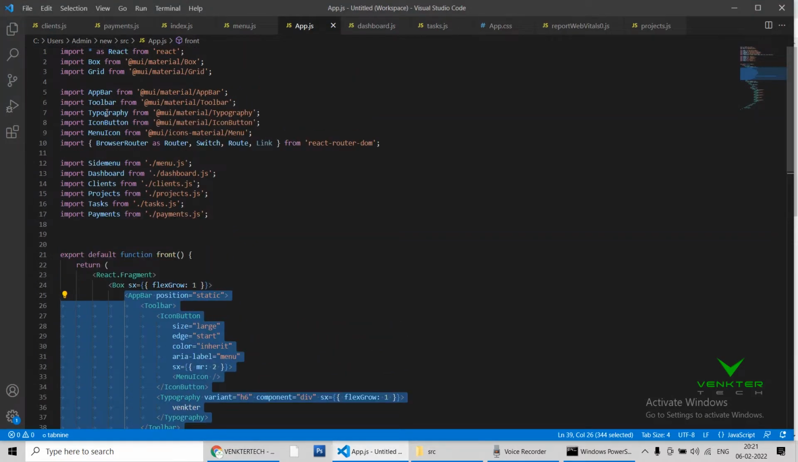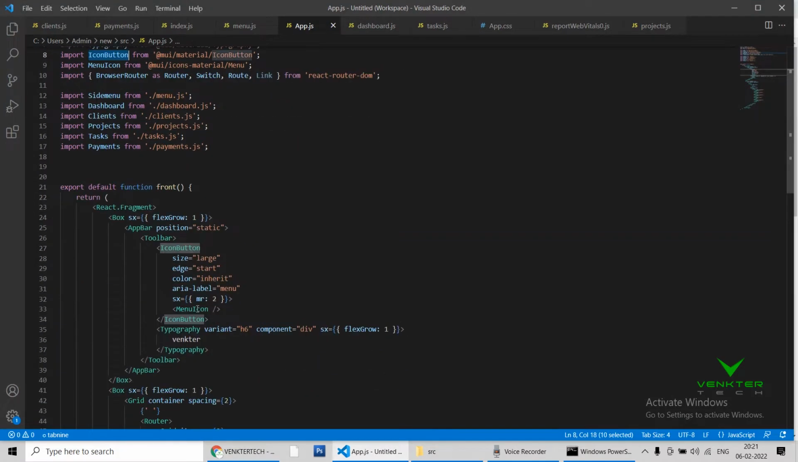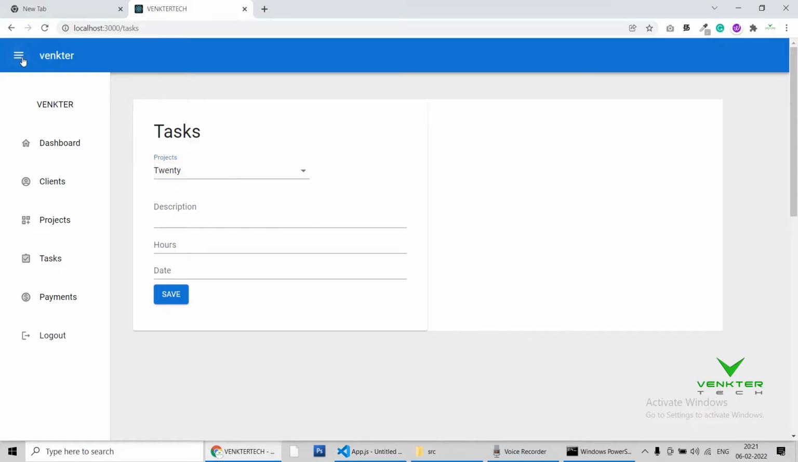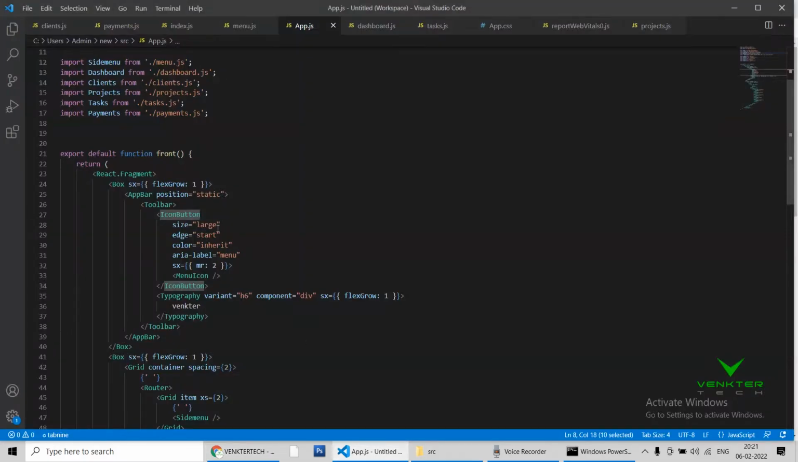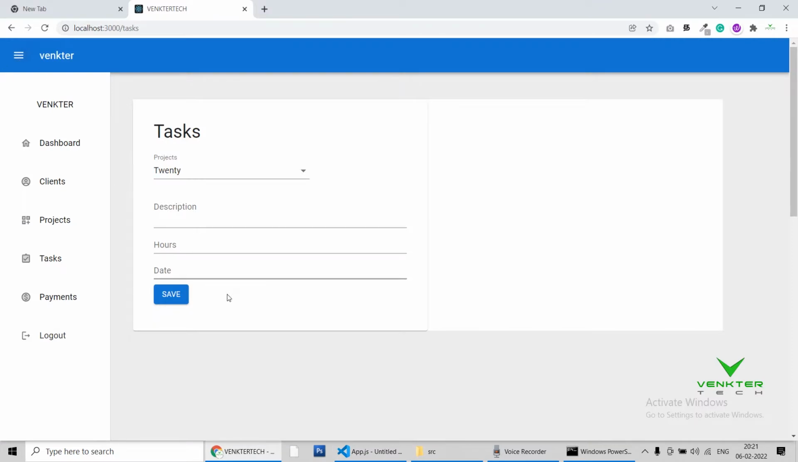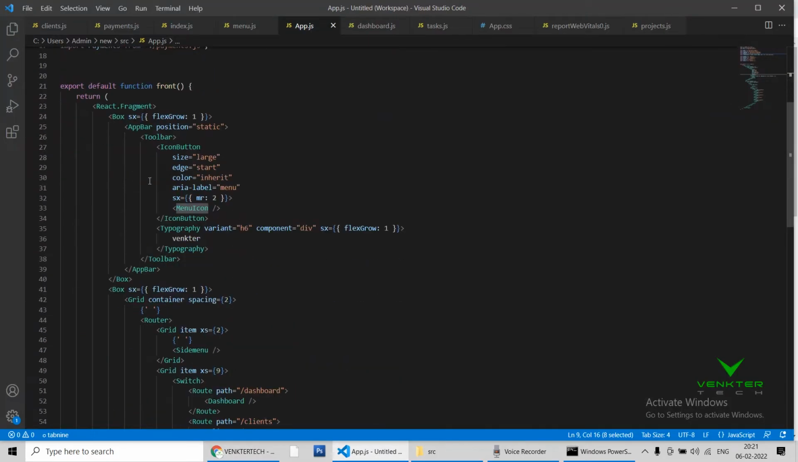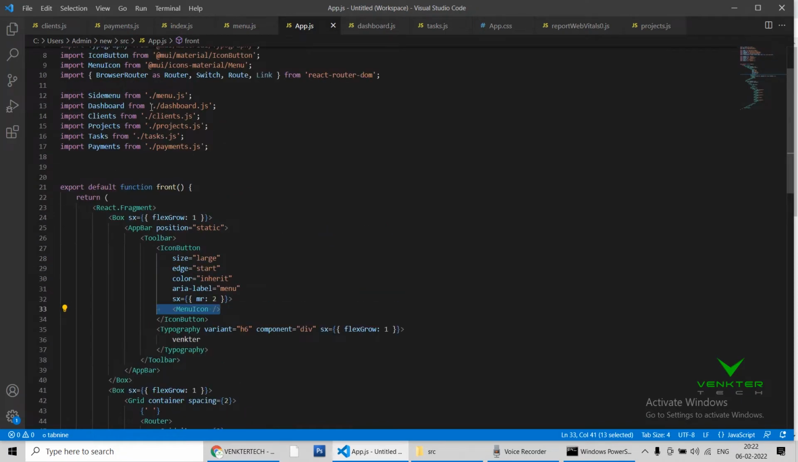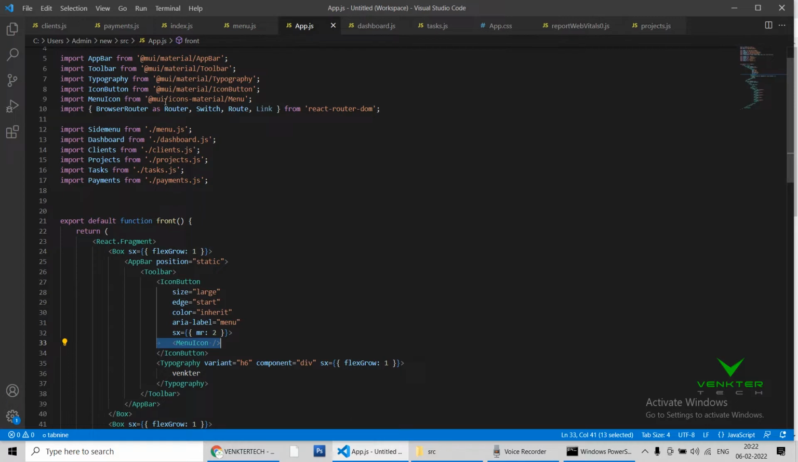Typography, icon button. Here you can see the hamburger menu, icon button, menu icon from material. We have imported this menu icon from Material UI icons list and we use it. The menu only I needed. I declared it as a menu icon, so I use it as a menu icon.